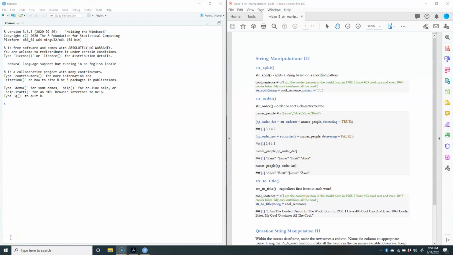All right, so our last section on string manipulations, okay? In the first video we talked about string trim, string view, and string detect. In the last video, string manipulations 2, we talked about string remove all, string replace all, and string extract. And here we're going to end on some other functions in terms of string manipulations. So let's go ahead and jump right into it.